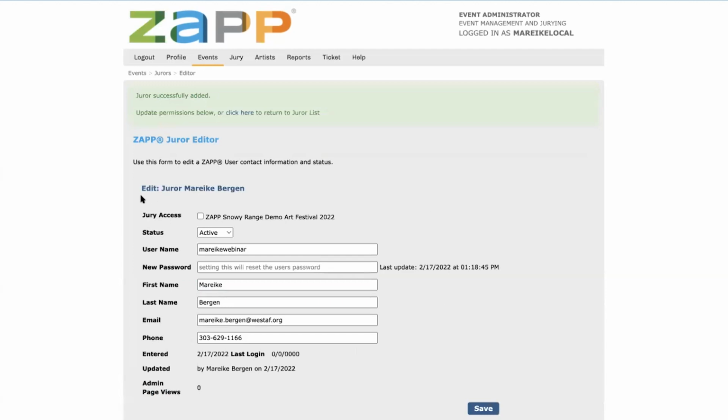And now I have an active juror account, but if I were to log into this account right now, I wouldn't see anything because I don't have jury access. So if you have multiple shows and you have 2 shows that are running juries at the same time, you just need to make sure that you grant people access. So click this checkbox for whatever show you need them access to and click save. So that's how you set up a juror account.